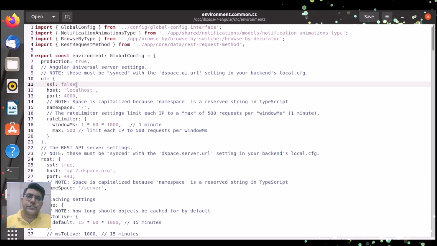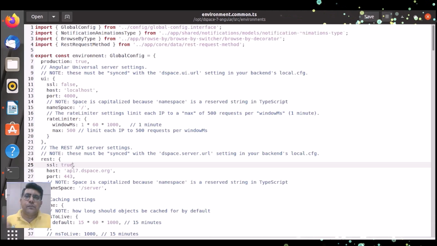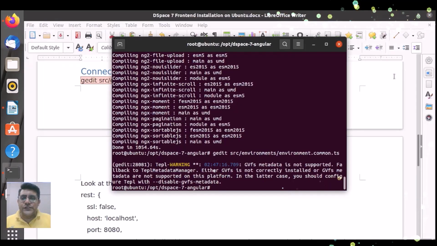For local host systems, those are available within your machine. You may use false here. If you connect your local host backend API, then you will change this to false, and the address here also, and the port as well. Okay, so close this.